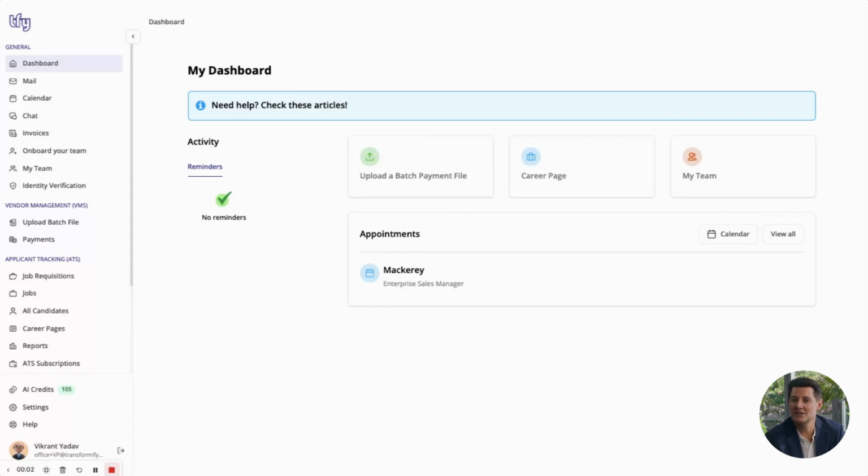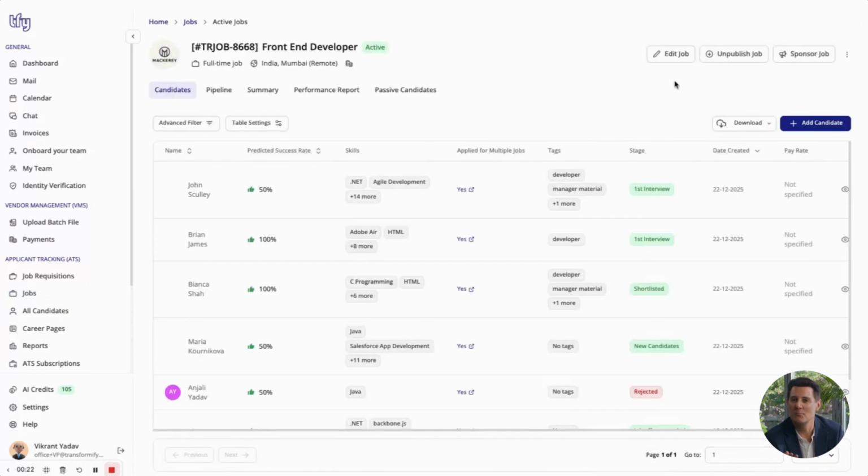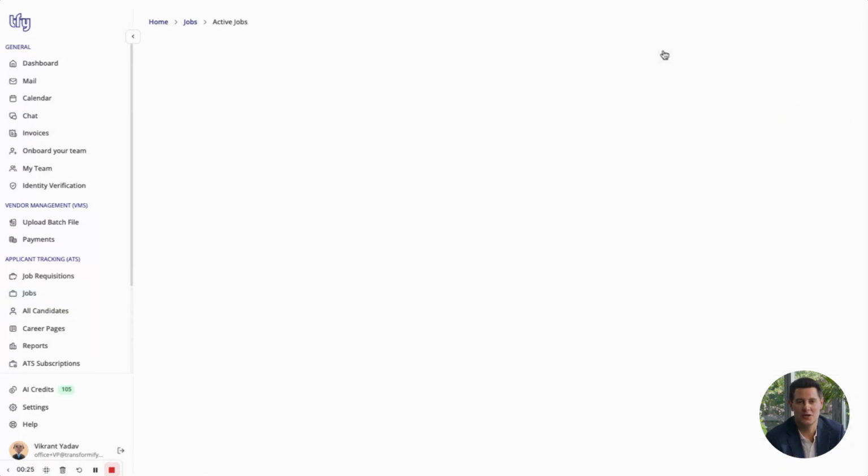How to incorporate an evaluation scorecard into a specific job. An evaluation scorecard can be added during job creation or after a job is published. In this demonstration, we will focus on updating an existing job by introducing an evaluation scorecard.